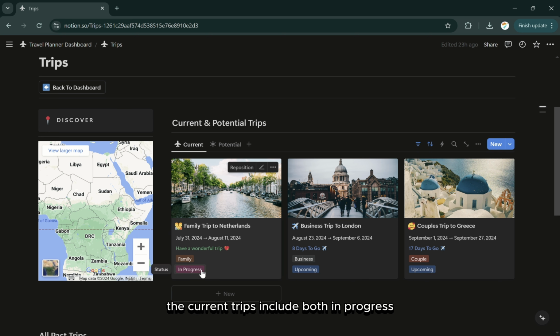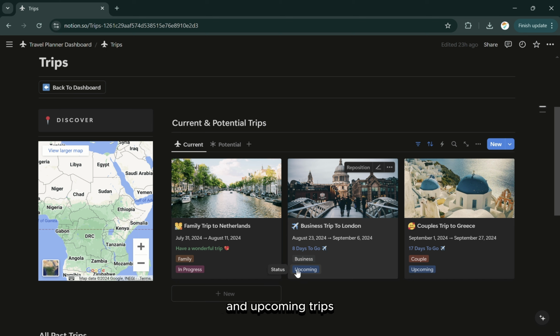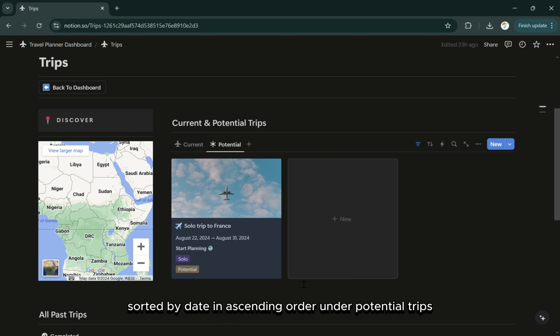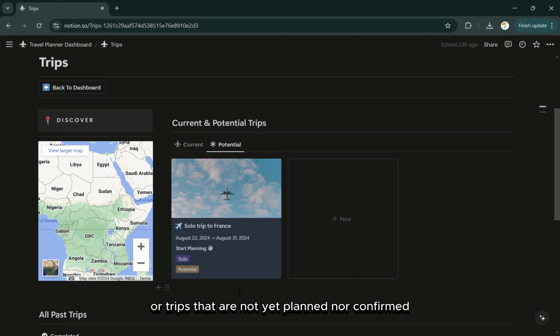The current trips include both in-progress and upcoming trips, with the in-progress trips listed first, sorted by date in ascending order. Under potential trips are trips that are not yet planned nor confirmed.